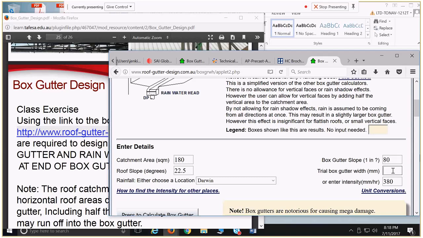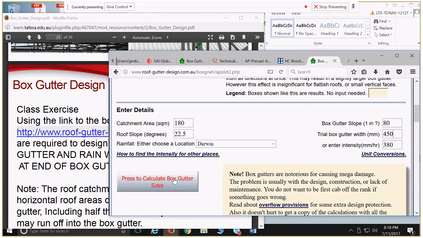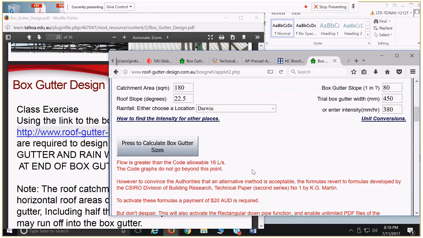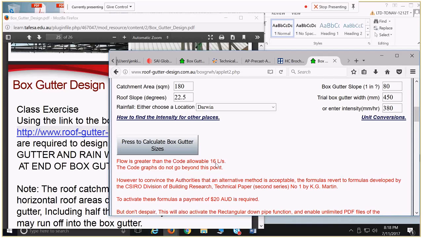What size box gutter should we try for that? The minimum was 300. Well, minimum for residential is 200. But I'm just going to say 450 wide box gutter. So that's a trial. Flow is greater than the code allowed for, 16 litres per second.